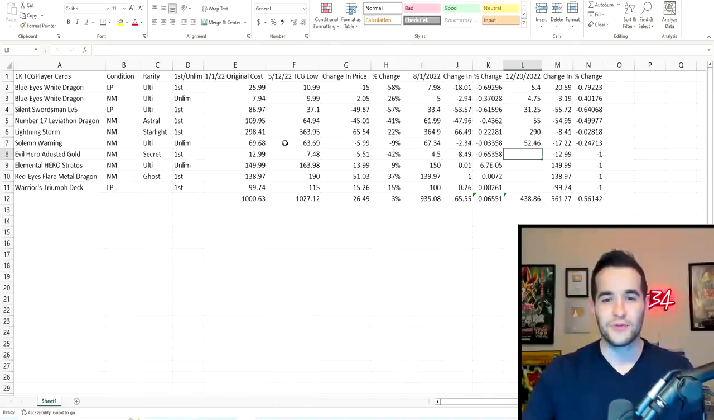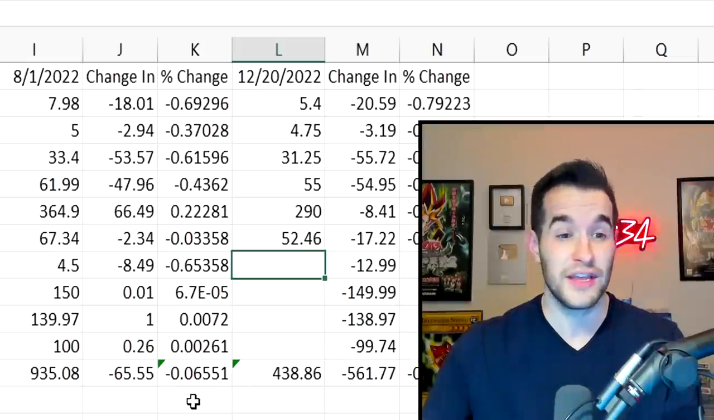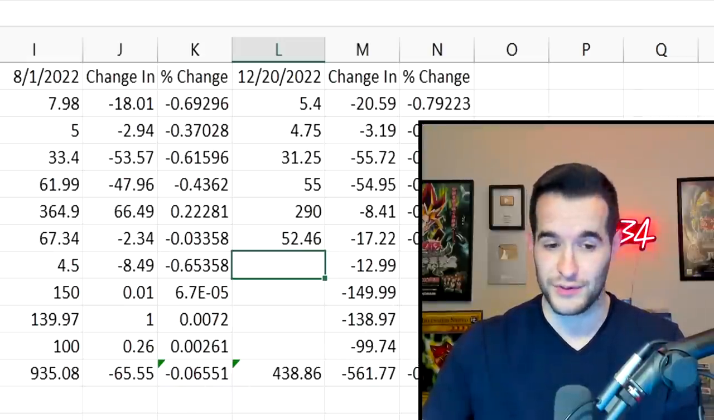This is steadily. Okay, this one went down and came back up. Look at the Lightning Storm. This thing was way expensive and it came all the way back down. Oh, so we lost $17, 24.7% of our money. So far, we are down 56% of our money that we've paid. That is not good. Evil Hero Dust and Gold, I know, is not going to help either. So let's see what that got.